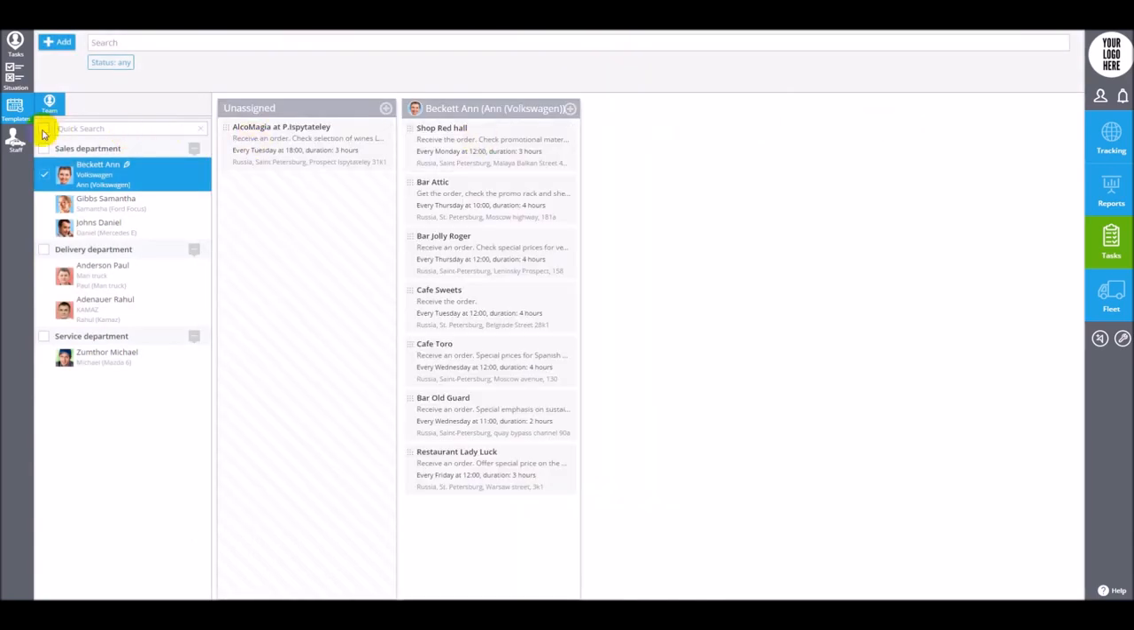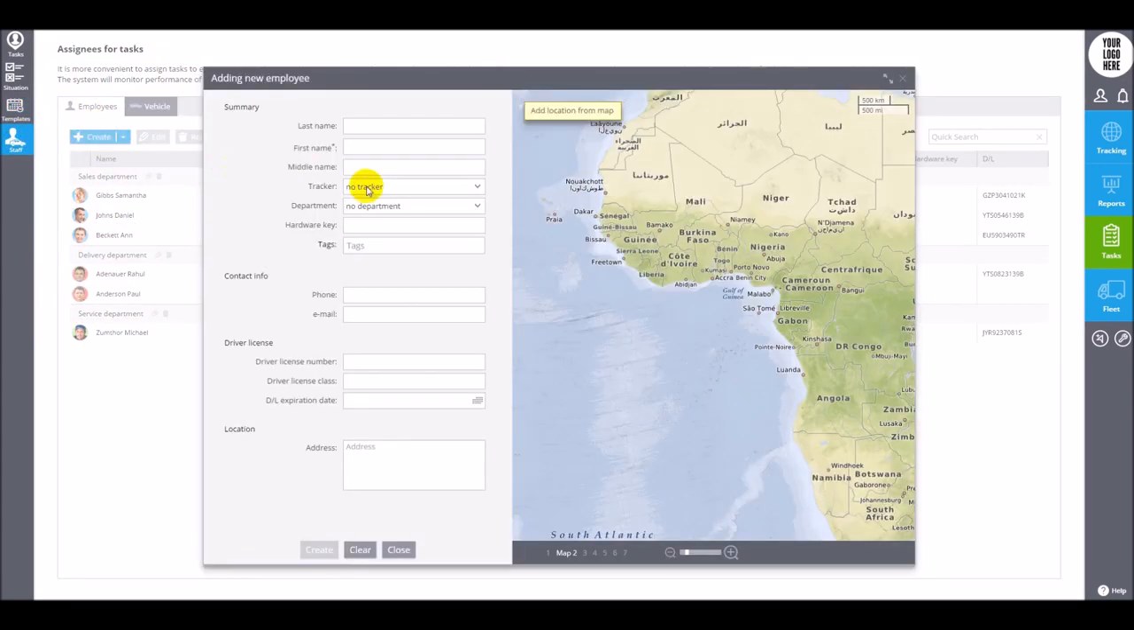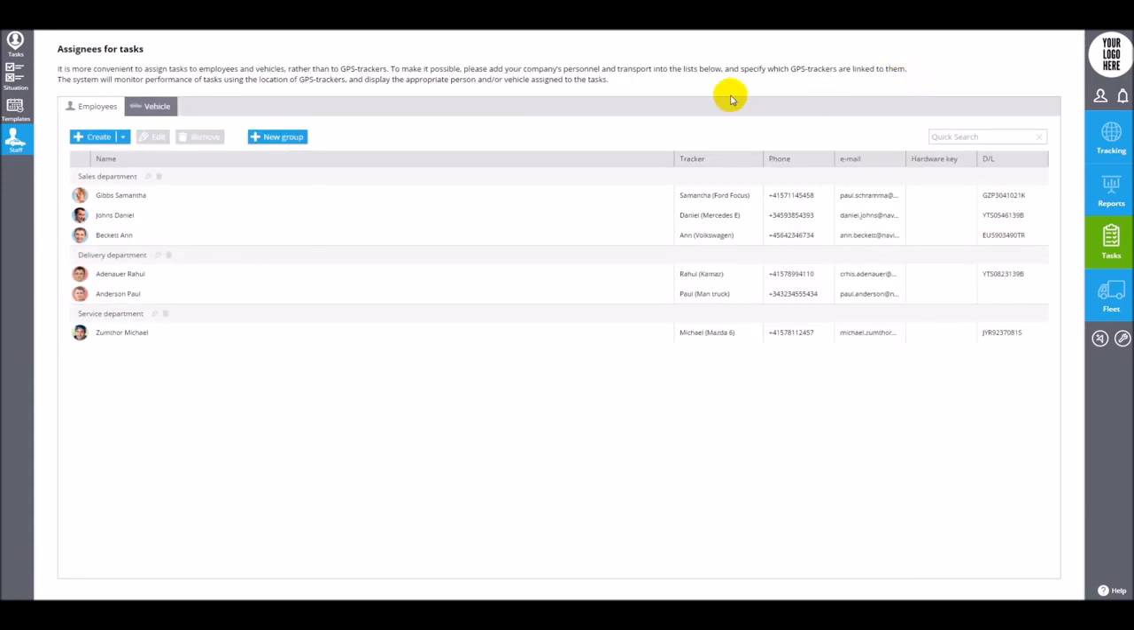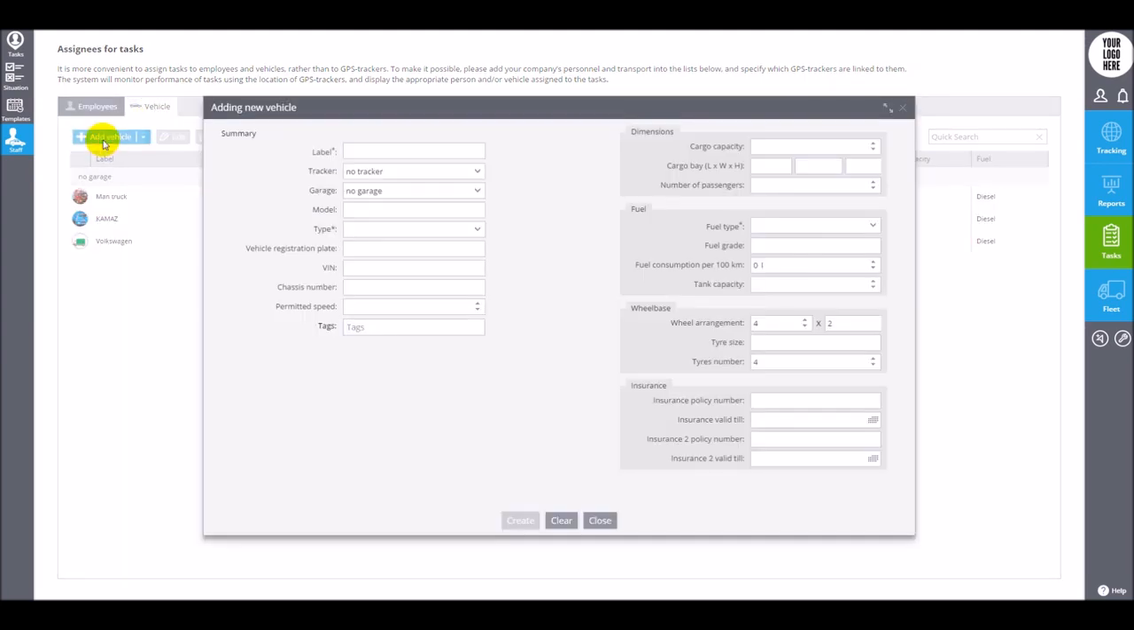You can create an employee from the Staff section. Simply click on Create button and fill in the employee's profile. After you save all the info, the employee will be added to the list of employees. You may also create a vehicle profile. Switch to the Vehicle tab. Click on the Add Vehicle button. And fill out the vehicle record.